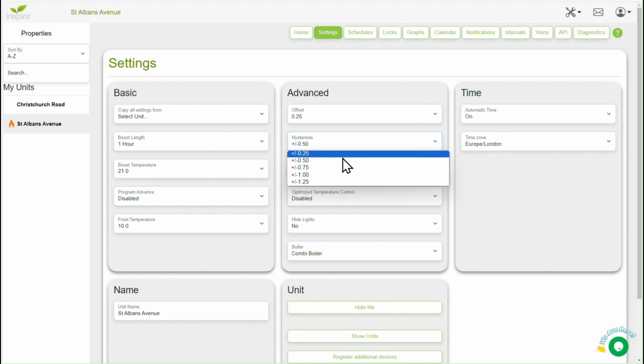Currently it is at plus or minus half a degree. So what does this actually do? Well, this determines when the boiler switches on and off when your property reaches the target temperature. So we'll just go through this quickly to show you what actually happens.